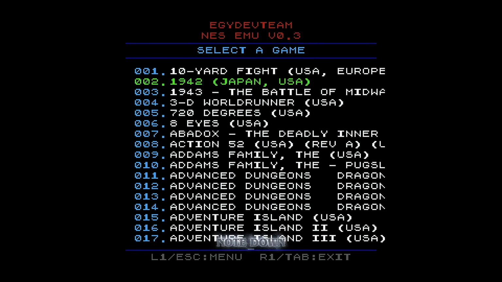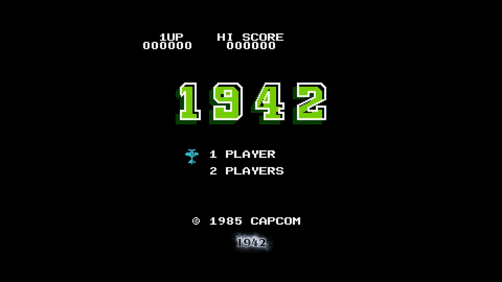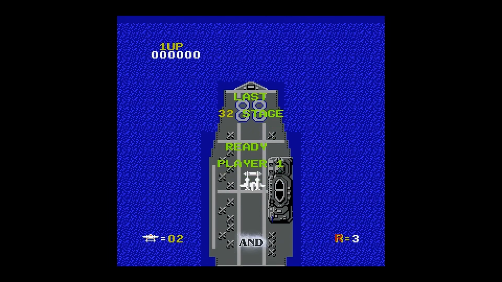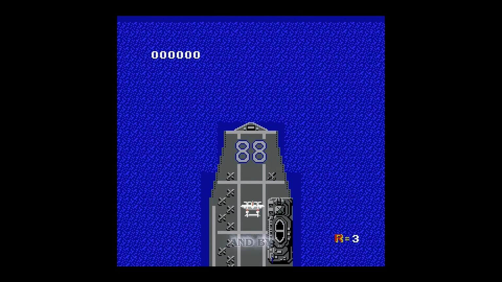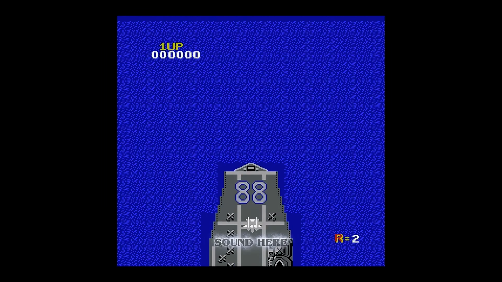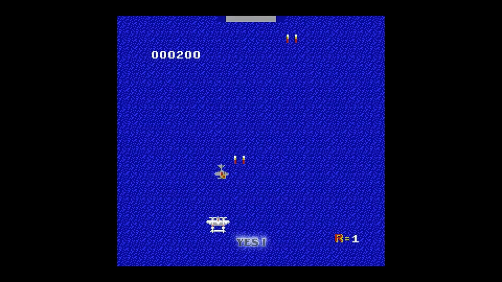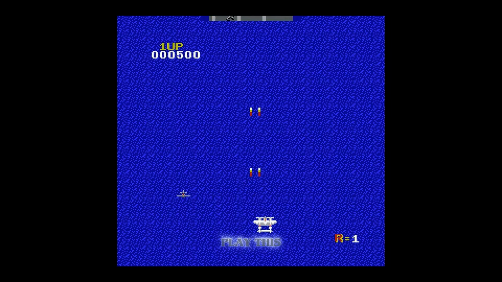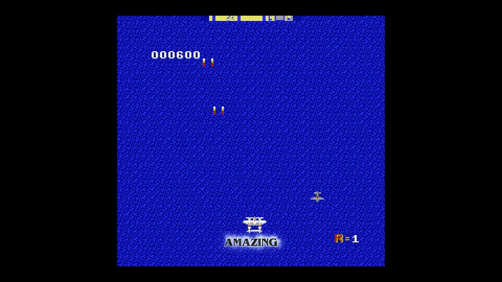Do note down there at the bottom, it says L1 is the escape in the menu, and R1 is tab or exit. Let's go ahead and try 1942. I just pressed X on that, and you do need to press the option button for start. We picked one player here, and it looks like it is starting up. By the way, I did mute the sound here. Okay, and there we go. Yes, I am using my DualShock controller to play this, which is absolutely amazing.